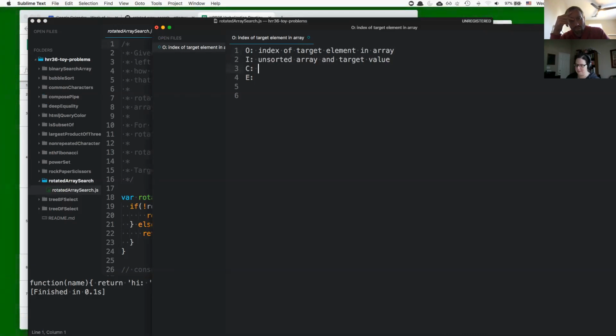Constraints. Constraints would be array must stay unsorted. And the edge case is return null if target is not in the array.